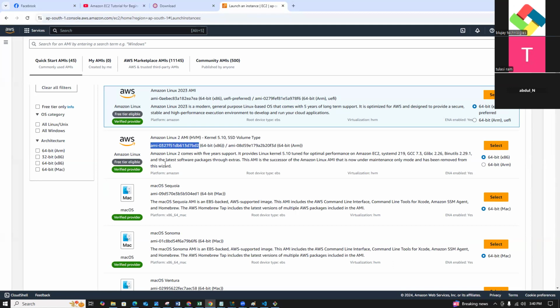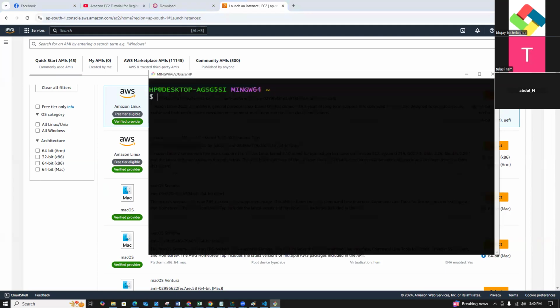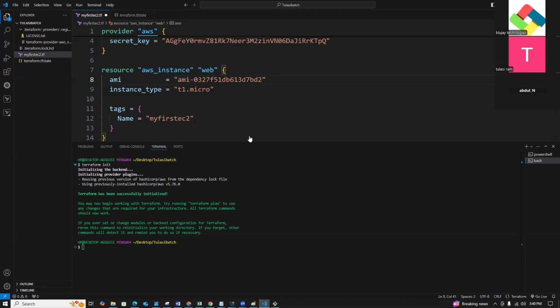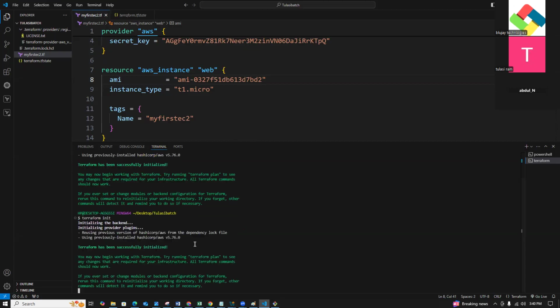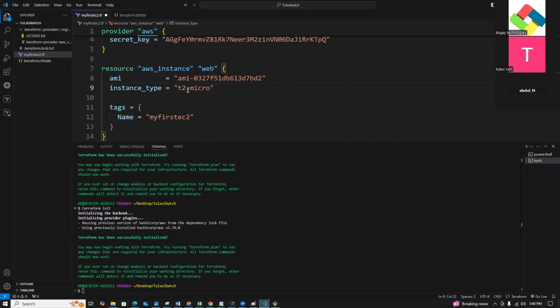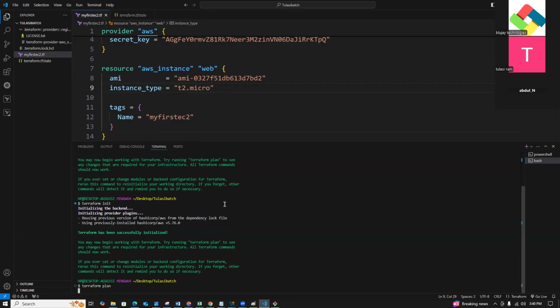Yeah guys, I'm taking Amazon Linux 2. Okay, let's see having same issue. Terraform init. I think it's T2 micro now. No instance type worries, no worries. Or else we will take it as a T2. Terraform plan.